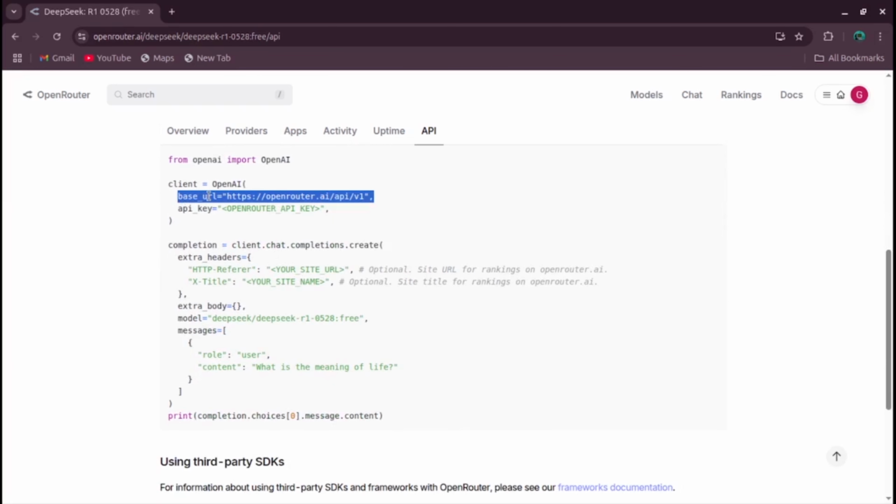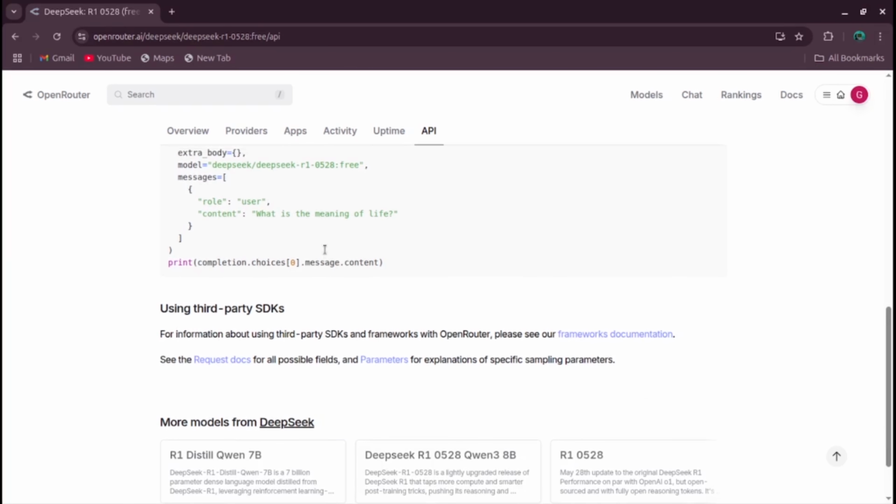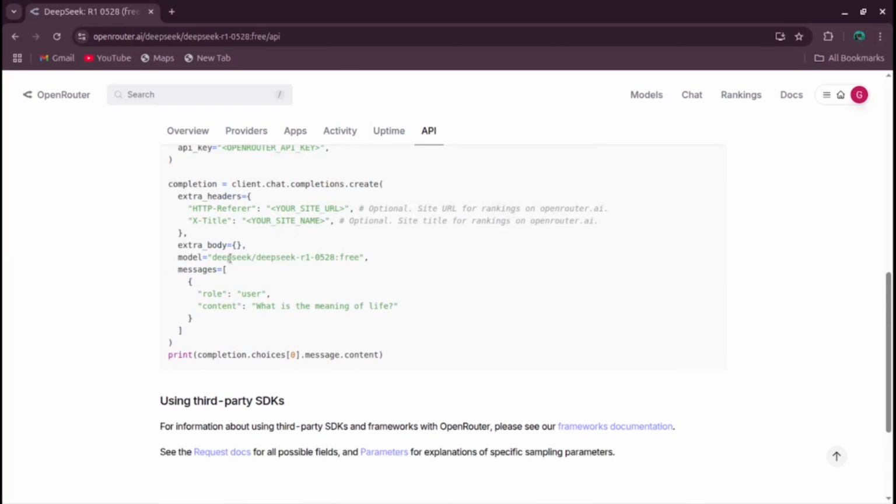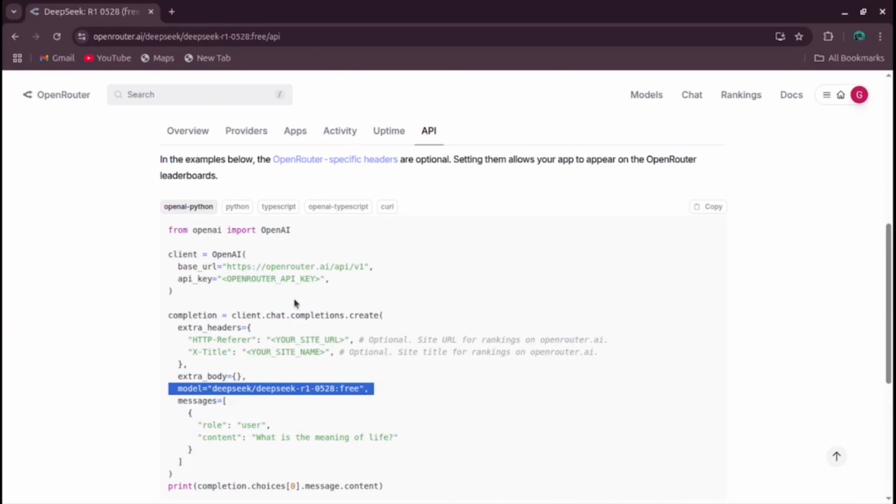You're going to use this OpenAI package, and then you're going to pass the API key. The other things, like the model that we're going to use, it is this one. Okay, so make sure you mark that part so that we're going to be able to use that.